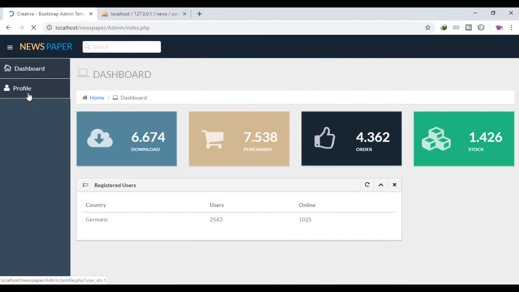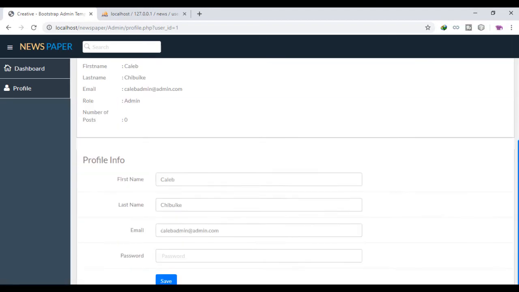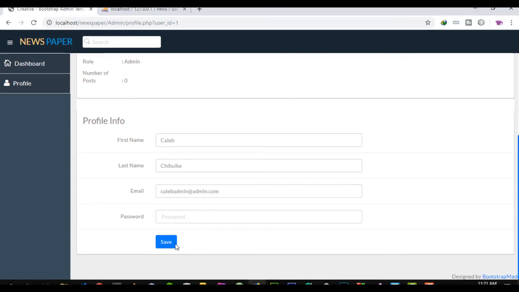So we can click on the profile, and we're going to grab all the details of the user that's currently logged in. And in the next lecture, we're going to work on the functionality that updates the values of the users.